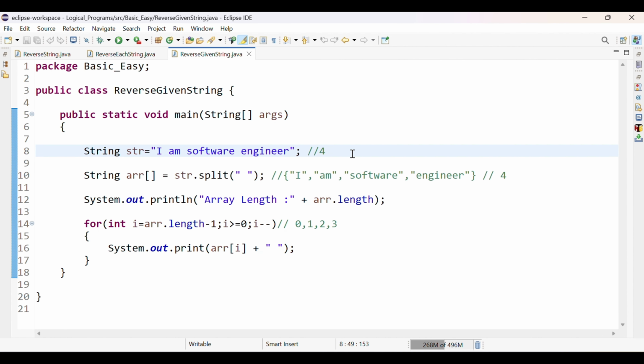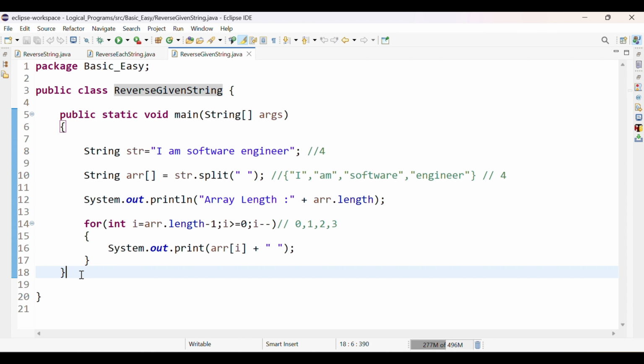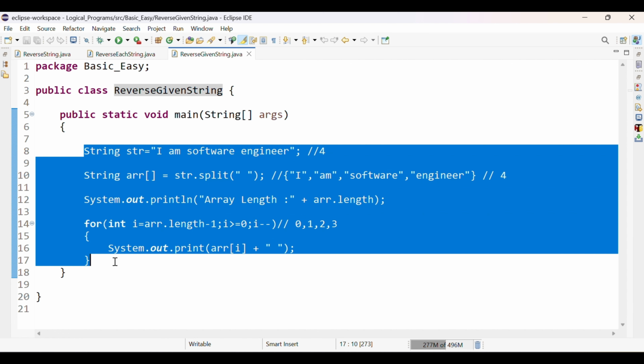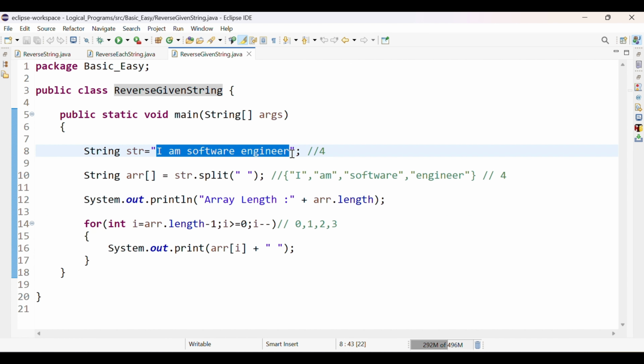Hi everyone. So in this video we'll discuss how to print the given string in reverse. I'm using the Java language. I have created one class, ReverseGivenString, and inside this class we have the main method. The ultimate aim of this video is to print the given string, I am software engineer, in reverse order. What does reverse order mean? We have to print first engineer, then software, then am, then I. So that is our expected output. So how to do that? I will explain that in this video.